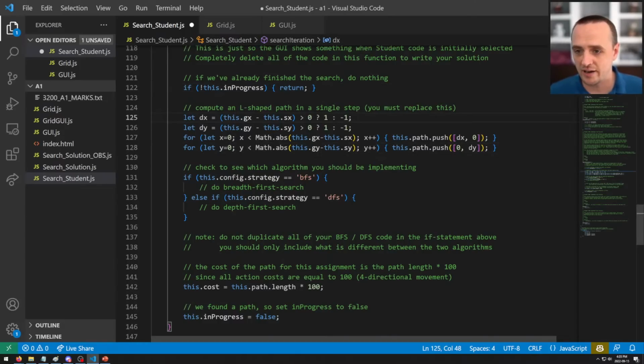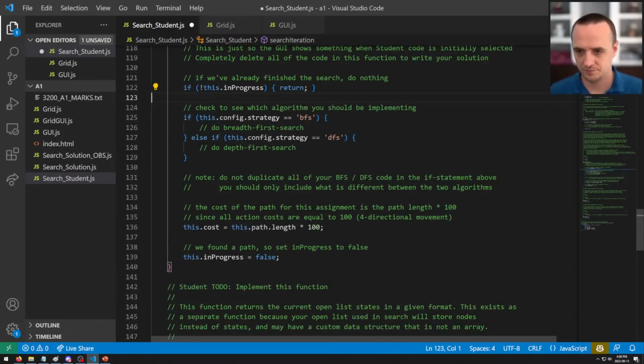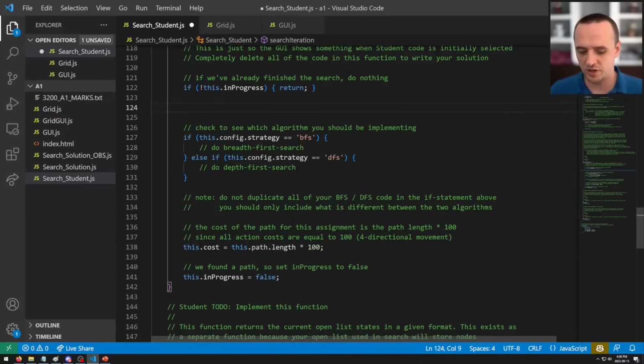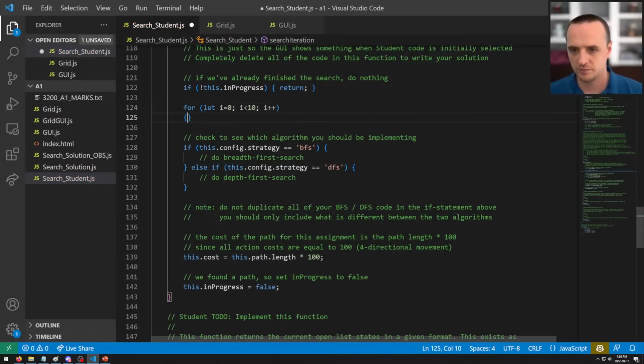So this creates an L-shaped path. I will leave it up to you to investigate how it does that. But essentially, the important part is this right here. Whenever you want to add an action to your path, you are going to say this.path.push and then the action. Okay, so let's delete this. And now let's write something that will always return a path that says go to the right 10 times. Let's go for let i equal 0, i less than 10, i plus plus.